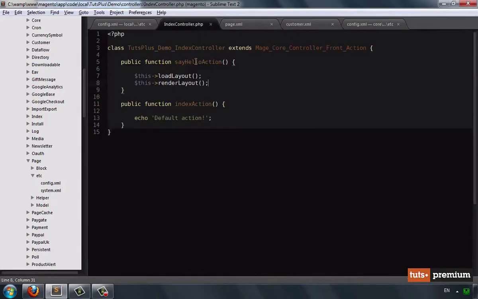Now when you call this method loadLayout in your controller action, like I did in sayHello, the system will do a couple of things. First, it will instantiate layout and layout update models, which can be found under the Mage Core module, and based on the request, apply a couple of layout handles to the layout update instance. That's kind of background information. I know this doesn't mean absolutely anything to you at this point, but I'm sure that after investigating and reviewing this lesson a couple of times, you'll find this info very useful. For now, let's see it in action.